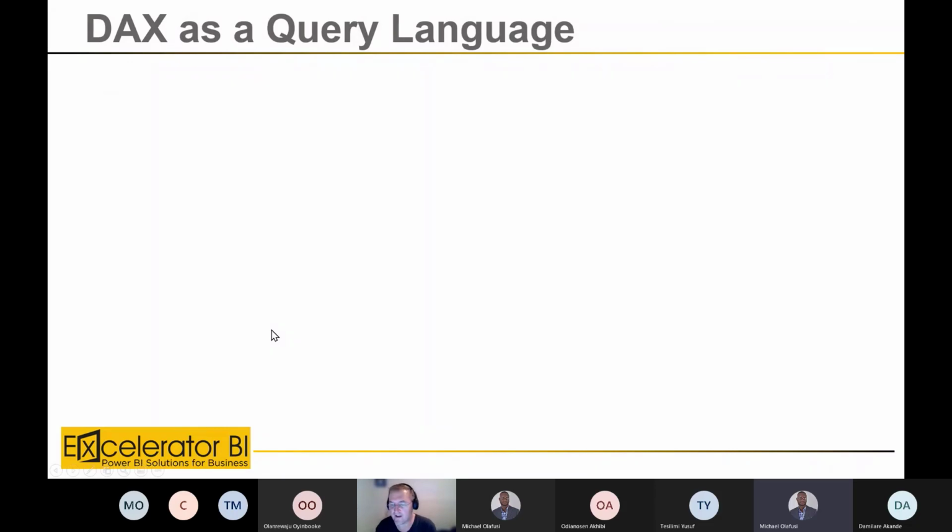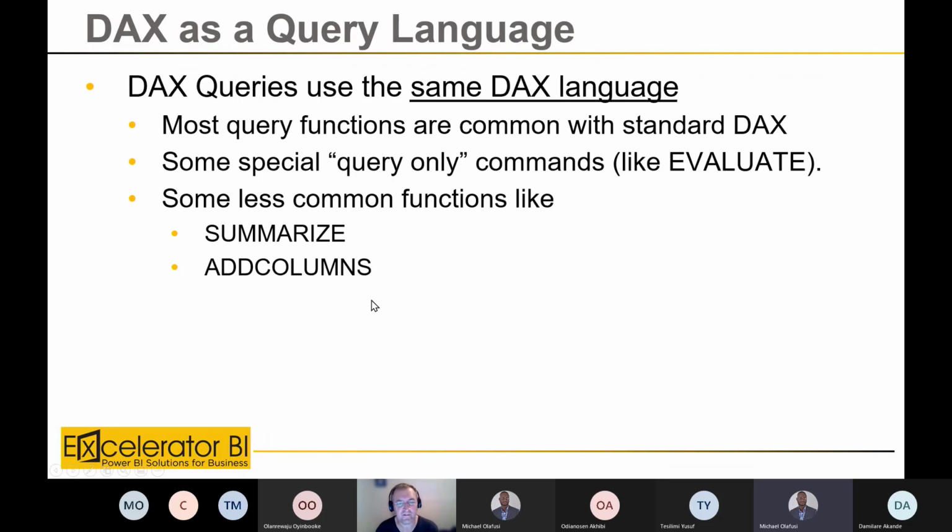So if we move over to DAX as a query language now, that's a very different thing. A DAX query still uses the same DAX language, so there are very few new things that you need to learn. Most query functions are common. There are some very unique functions like the EVALUATE function. EVALUATE is a special function inside DAX as a query language. It's the only place it's used. And if you do know some SQL, it would be the same as SELECT.